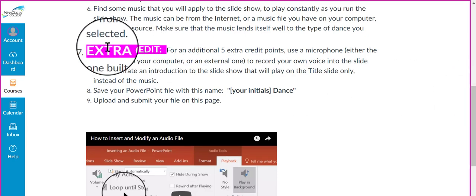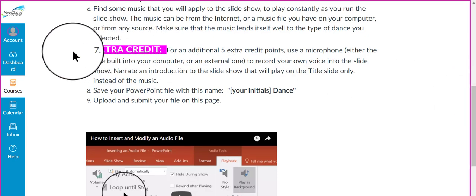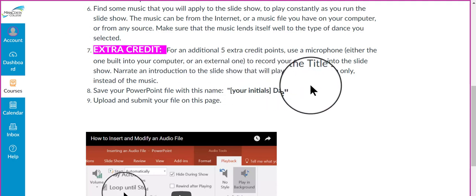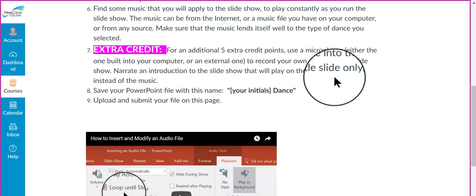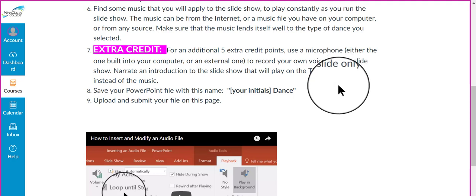Here is the extra credit if you're interested in earning an extra 5 points. Here you can use a microphone, either the one that's built into your computer or an external one, and record your own voice into the title slide only. Narrate an introduction to the slideshow that will play only on the title slide instead of the music, and then start the music on the second slide after the title. And that's easy to do. Whatever slide you happen to be selected on in normal view, that's the one where the music will begin.